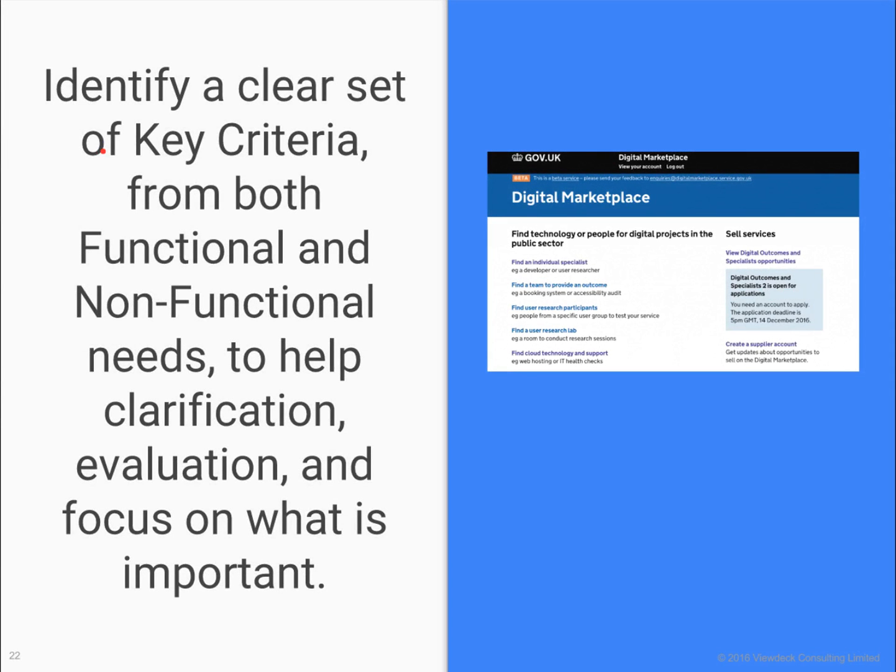So from a G-Cloud point of view, from the Digital Marketplace, the key is to try and identify a clear set of key criteria. The reasoning behind this is that it enables us to focus a lot more on what's important. So in requirements terms, this might be the business needs. We will often look to identify those key criteria in both functional and non-functional terms, maybe 50-50, depending on the service.